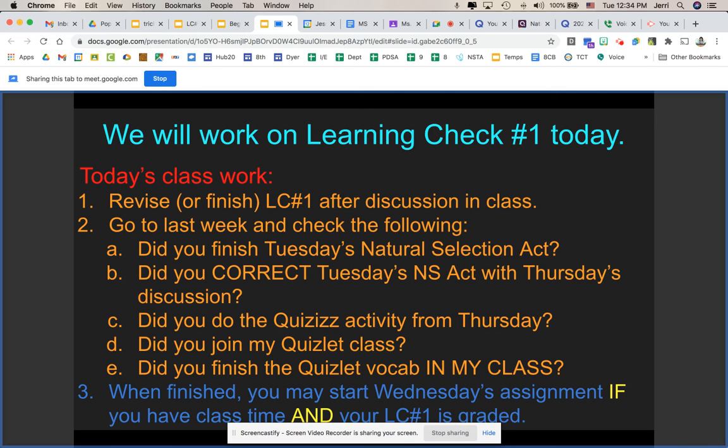And so if you've got a better understanding, you should be able to go back and do some work on that. So you're going to check, did you finish Tuesday's natural selection activity? If you didn't, rather than just going back and finishing it, I would go back and do the corrections, because you're not going to really get a score for just doing it. I want to know that you do it correctly.